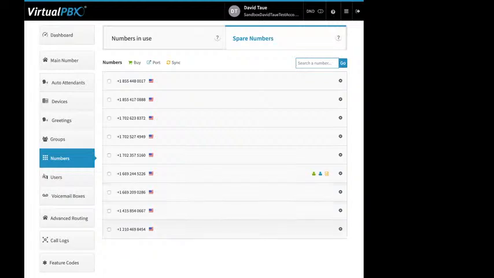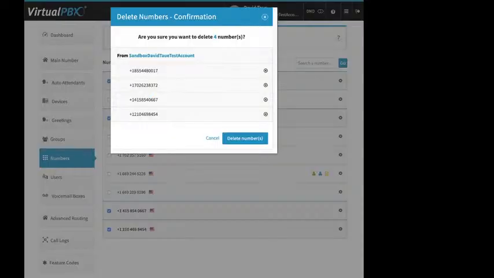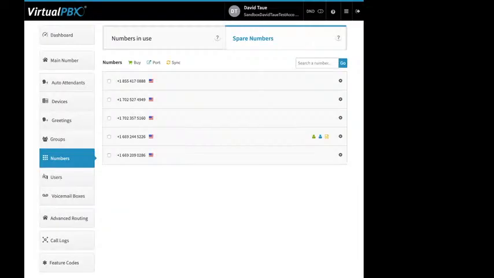Now, if I decide I no longer want phone numbers on my account, then you make sure you unassign them first, and then you come here. You notice once I clicked on the little box in front of it, now I have the option to delete. So I'll get rid of these numbers. You click on the delete option here. It says, are you sure you want to do this? You delete the numbers, and now they're off my account, and I saved a little bit of money on my bill.